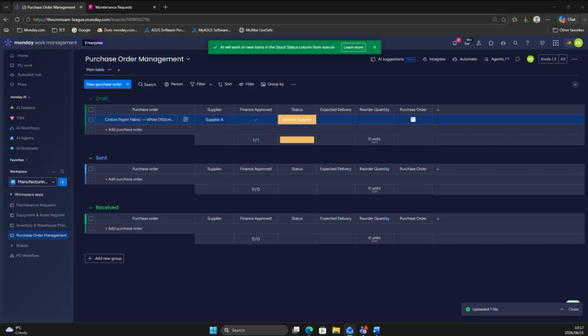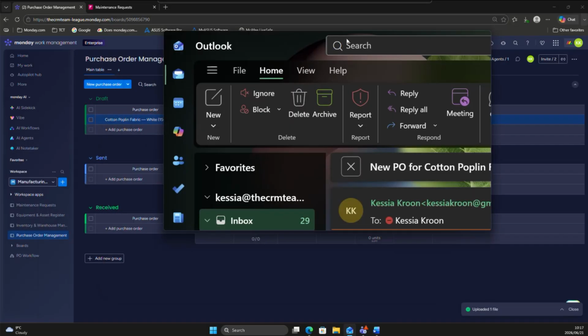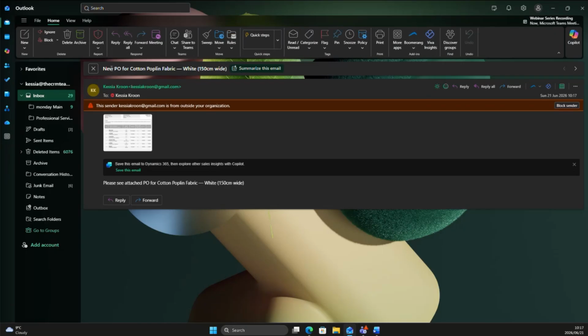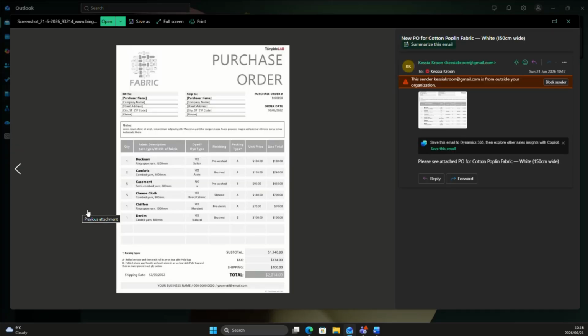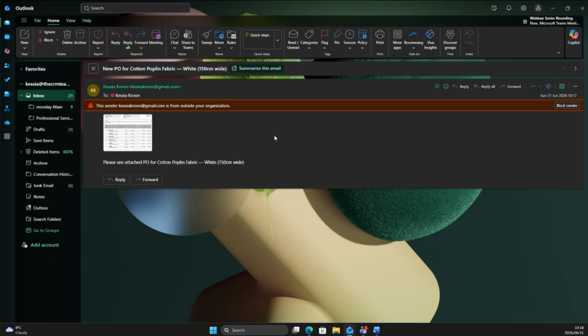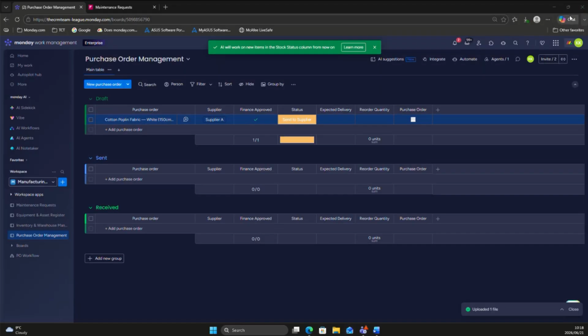Perfect. So it's come through. I hope this works. I'm going to quickly share my Outlook. We've got new PO for cotton fabric. Here's the attachment. Fantastic. It's got the body. I'm going to close that. So obviously this was a really simple example, but you can see it happened within a matter of minutes, and all that we had to do was change the status. It looked at the email that was linked to supplier A, it looked at the purchase order, and it sent that email out.